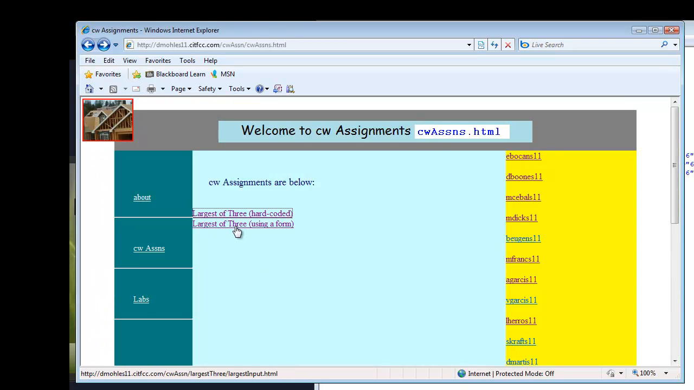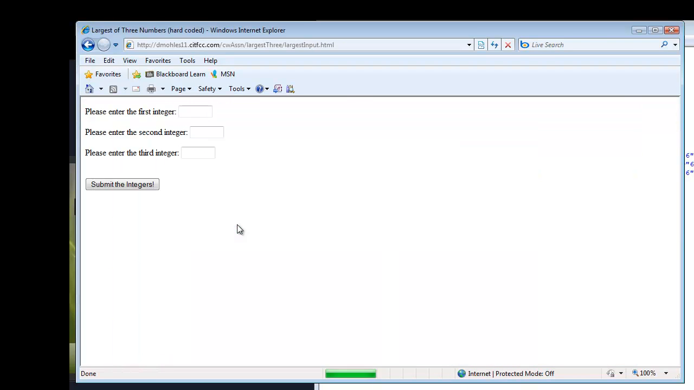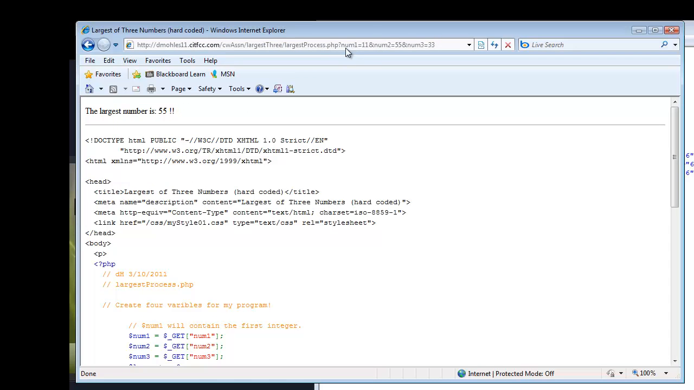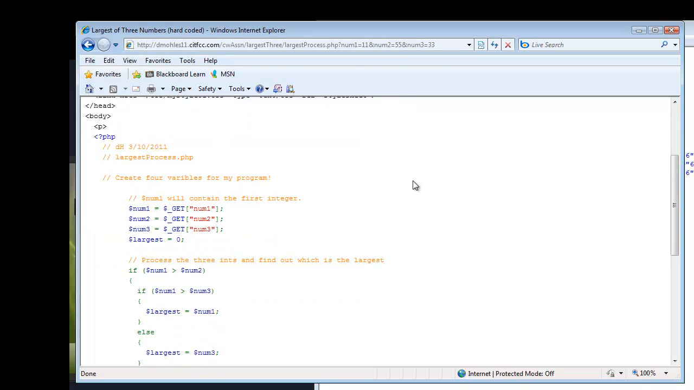So the largest of three using a form. This is my HTML form that we just saw. 11. Let's do something else here. 55 and 33. Now, when I submit the integers, I'm going to call largestprocess.php, and you'll notice the query string here. Num1 has a value of 11, num2 has a value of 55, num3 has a value of 33.